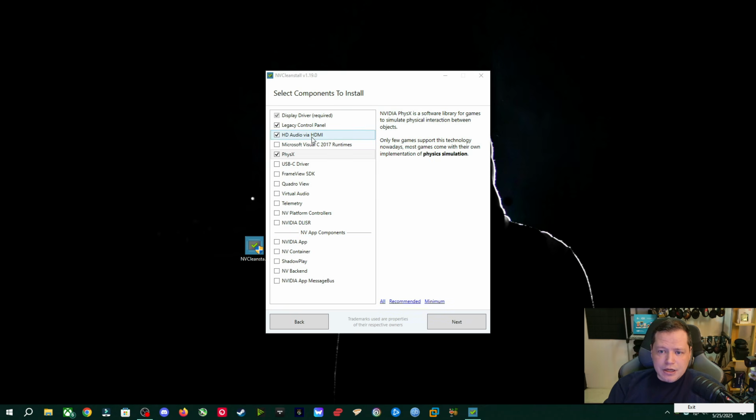We also have HD audio via HDMI. You don't need to install this unless you're ever going to run an HDMI monitor with audio out. By default, I would leave it on because you never know. And then Visual C, we don't need that right now on my rig. PhysX, there's some games out there that are still being played that use PhysX, so we're going to go ahead and leave it there. USB-C driver. You might think you need this, but this is only for Turing graphics cards, such as an RTX 2080 Ti or a 2080, where you have USB-C coming out of the back of your RTX card.